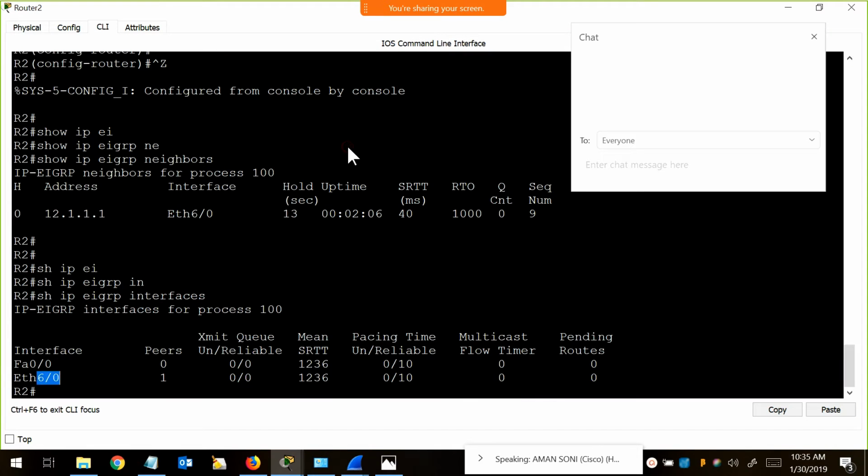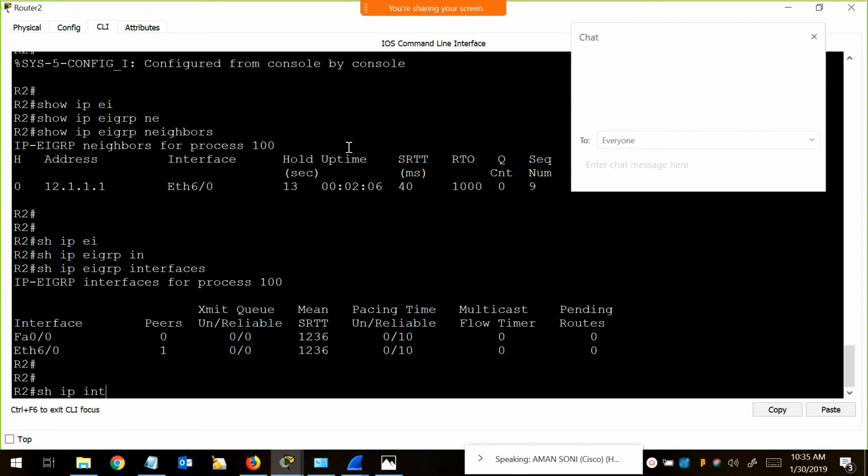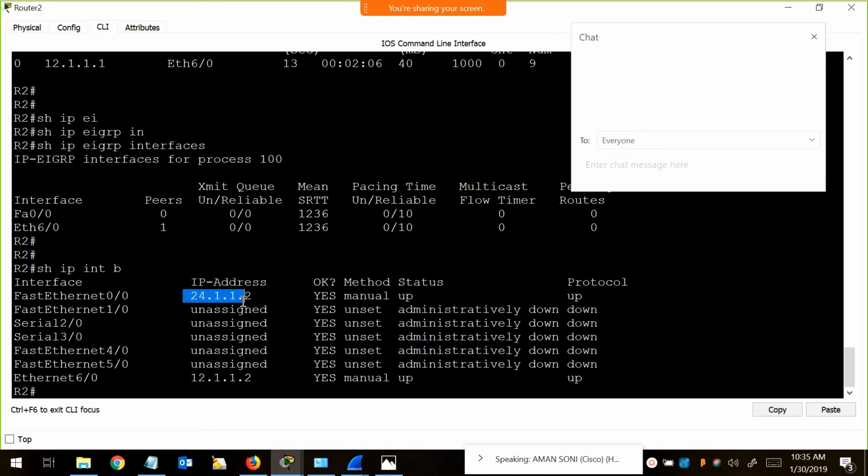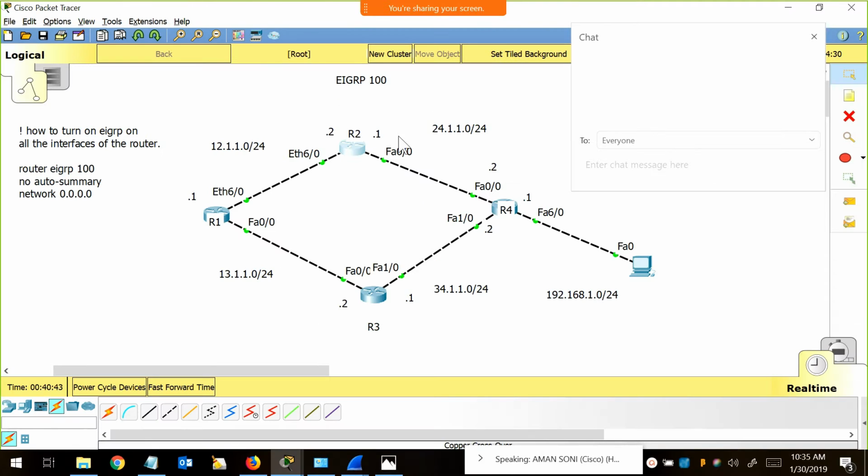So let's check here. What do we have? Show IP interface brief. See, I have 24. So by mistake, we have made 24.1.1.2 here and 24.1.1.2 here. Okay, so that's how you will troubleshoot EIGRP.